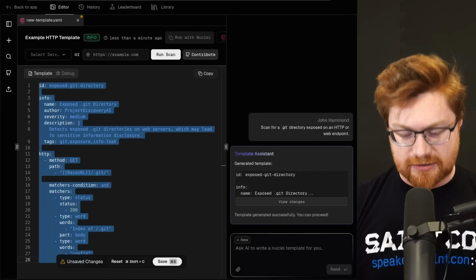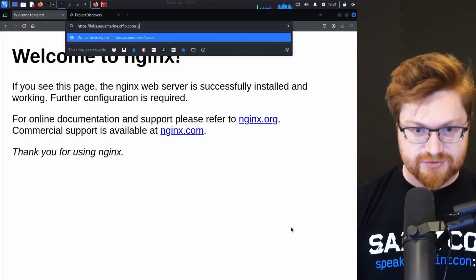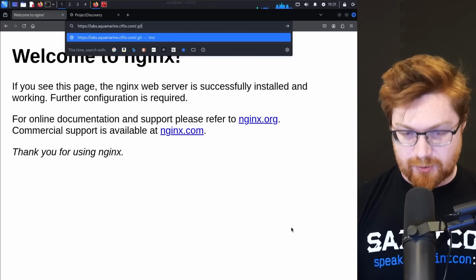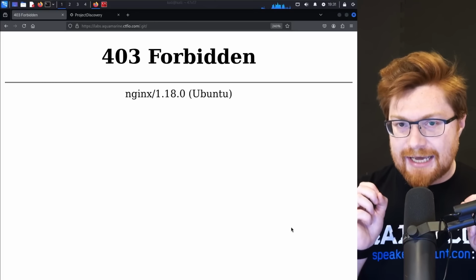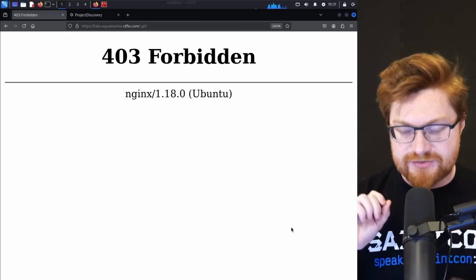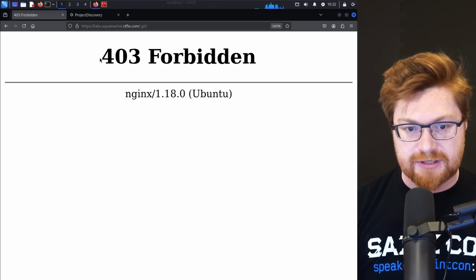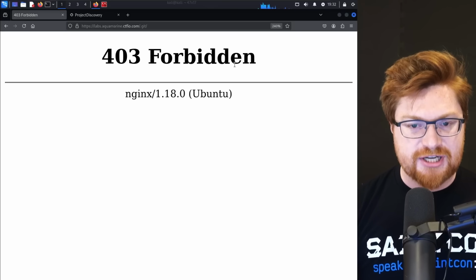Well, let's do some learning together here. And again, I'm intentionally dragging us against the wall here because I think it's important for us to go see how this makes sense. We don't get a 200 status code response, so that matcher isn't the right match for our Nuclei template. 403 forbidden. We never get a 200. So let's change this up.